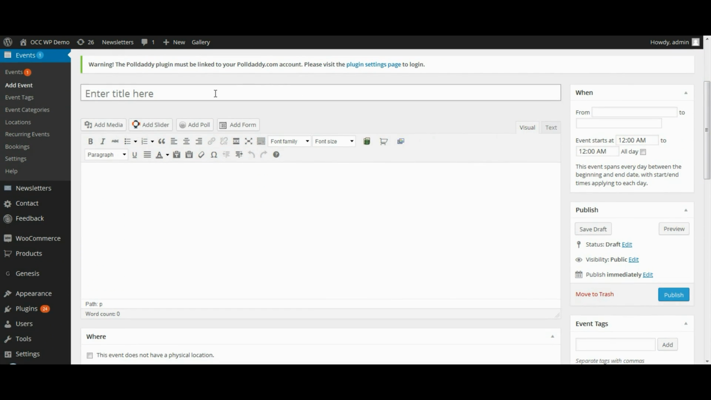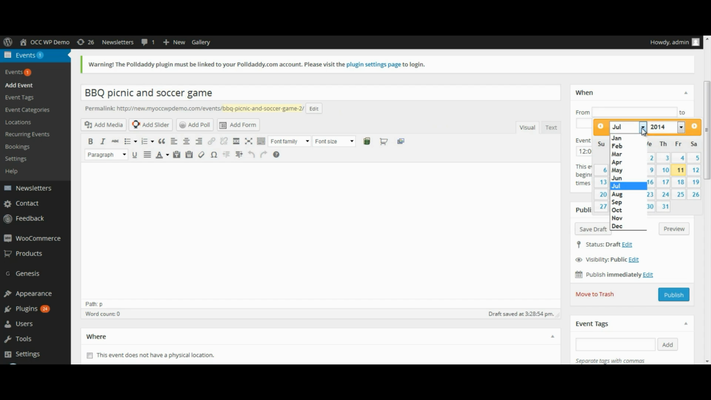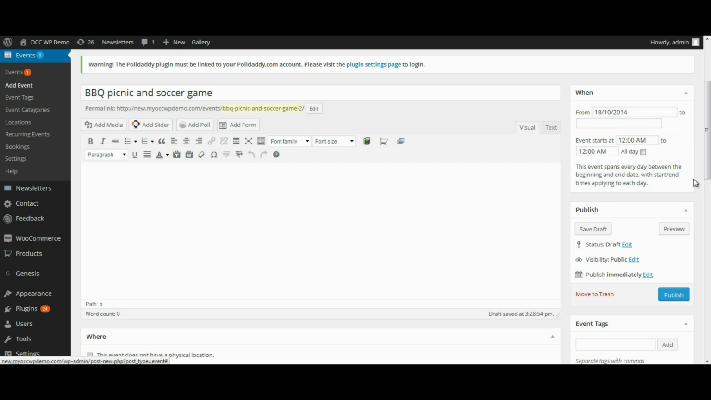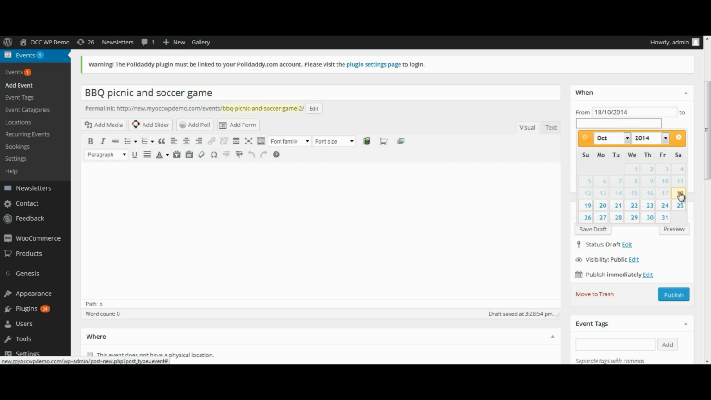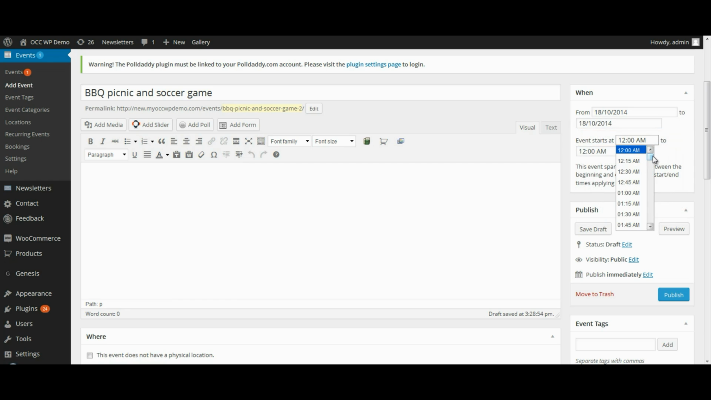First we're going to enter the title. We're going to have a barbecue picnic and soccer game. And then we select our date on the right hand side, the start date where it says from, and the end date. Since this is going to be a one-day activity, it'll have the same date. And then we select the time that it starts. We're going to have this start at 4 in the afternoon and run till 10 o'clock at night.